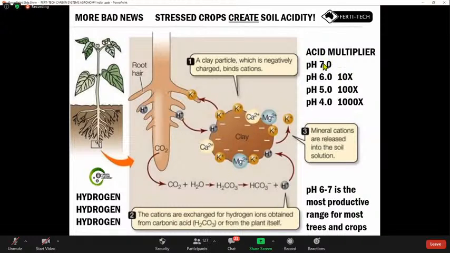Now, most people know that pH is on a logarithmic scale. So a pH of 6 is 10 times more acidic than a pH of 7. A pH of 5 is 100 times more acidic than a pH of 7. So it's very important to understand that and get that right.